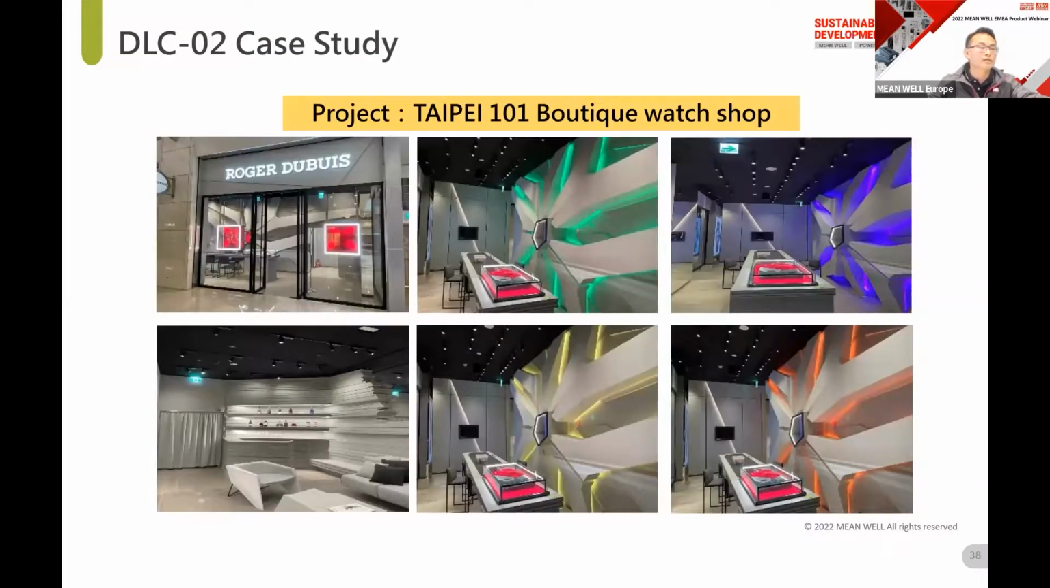This is a real project in Taiwan. DLC02 is used to control the luminaires for a watch shop. I heard that these watches are quite expensive, handmade, and very luxurious. The shop wall is designed as a radial strap. The shape is the same as the watch panel. In this project, the customer required the LED light color on the wall to be changeable with different RGB colors. Therefore, DLC with a DT8 function is the ideal DALI controller to make this happen.